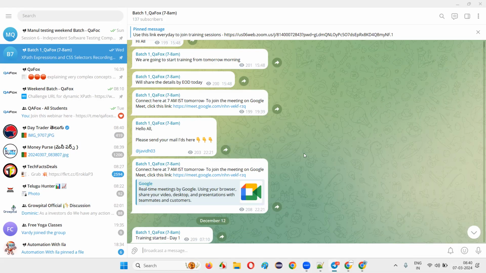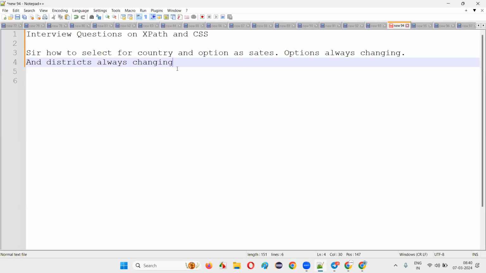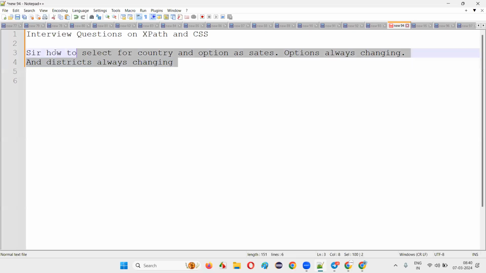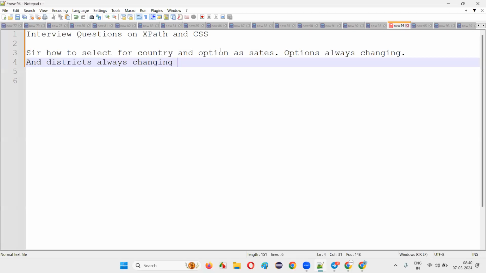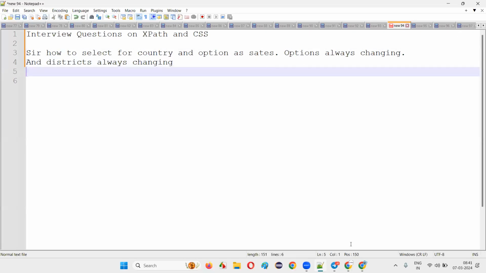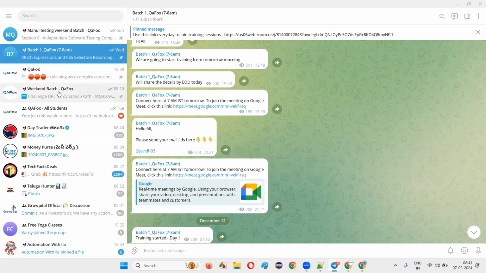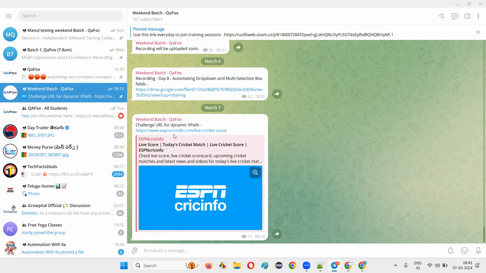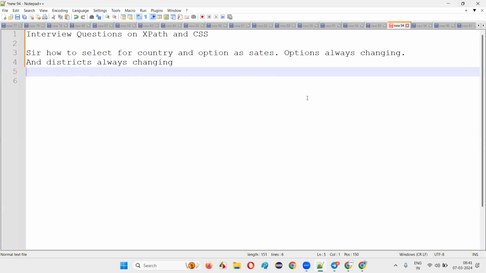What we do on weekends is we automate a live application and we take some challenges. Today, one guy has pinged this thing, right? I put it in the Telegram group, somewhere here. Yes, this one, ESPN related stuff. This kind of challenges we keep getting. The challenges we'll try to automate on the weekends, on the live.